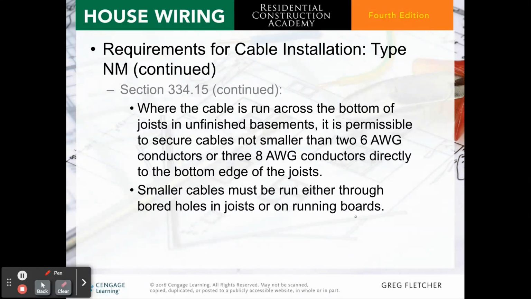Section 334.15 continued. Where the cable is run across the bottom of joists in unfinished basements, it is permissible to secure cables not smaller than 2 6 American wire gauge conductors or 3 8 American wire gauge conductors directly to the bottom edge of the joists. Smaller cables must be run either through bored holes in joists or on running boards.